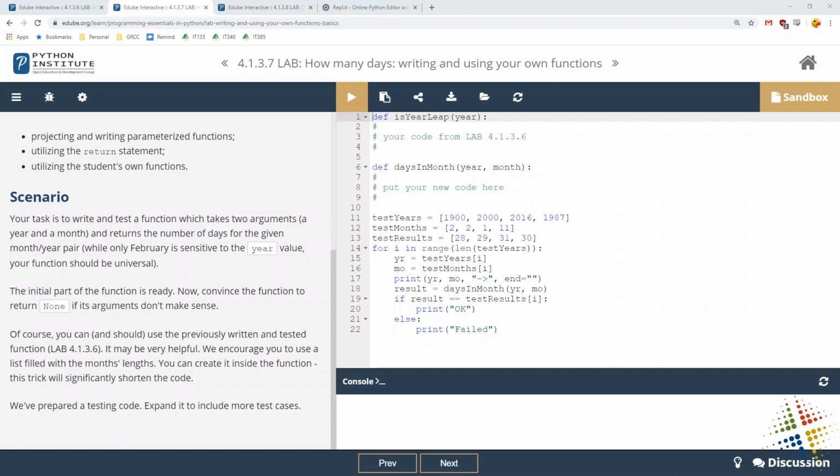And we've prepared testing code. Expand it to include more test cases. Just like in the prior 4.1.3.6, we can see that there are some lists here with test years and test months, as opposed to just simply test years previously, and the appropriate test results. And then they use the same kind of model of using a range to loop through them, loading up the test month and test year, as well as the test result.